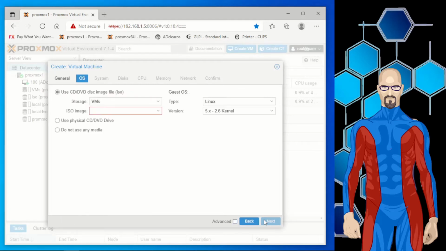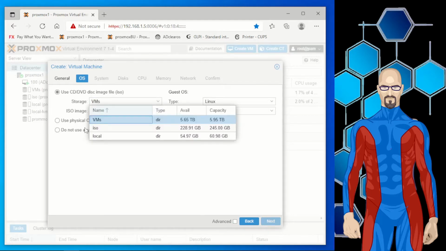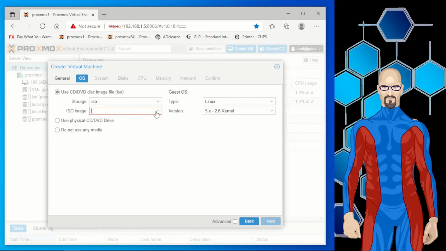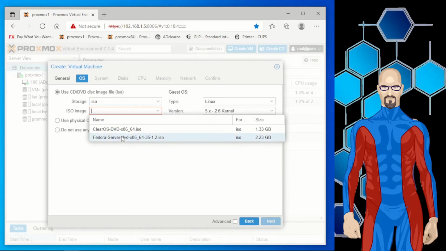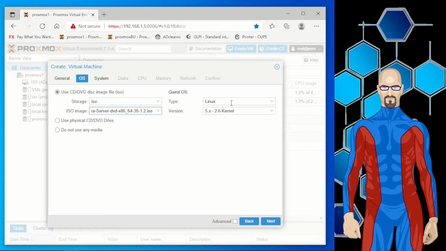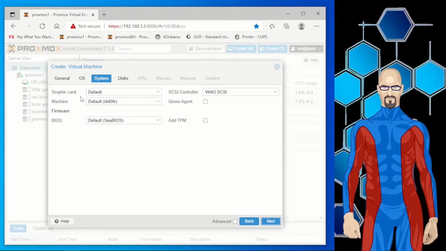Next. Storage. It's going to be in the VMs. This is where we're getting the disk image from. We're going to get it from our ISOs directory, which in a previous video I set up as independent drives. We're going to look in here. There's our Fedora server. Linux, kernel, that's fine. Next. Graphic card, we're leaving it all default. There's nothing in here we need to change.